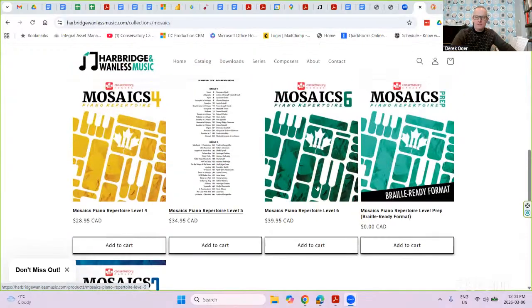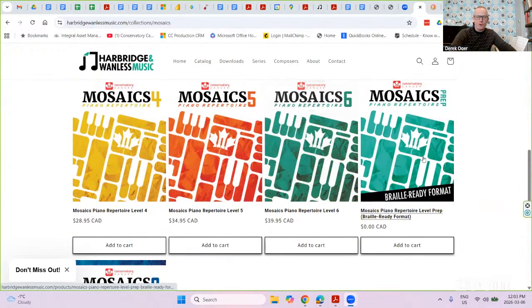And you'll see this, I haven't talked about this yet, but I've got a copy of this Braille-ready format for the Prep book. This is something that's really interesting. We were approached by the National Network for Equitable Library Service in Canada, the NNELS. They get substantial grant funding to produce many different types of books, whether it's literature, novels, nonfiction, and also music, to emboss these publications in Braille. And they asked if they could do some of our books.